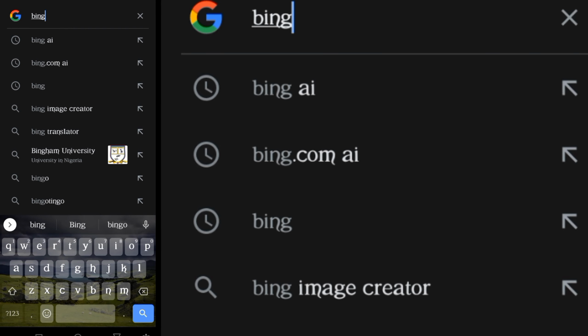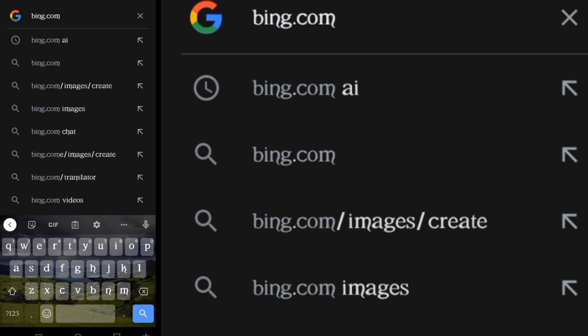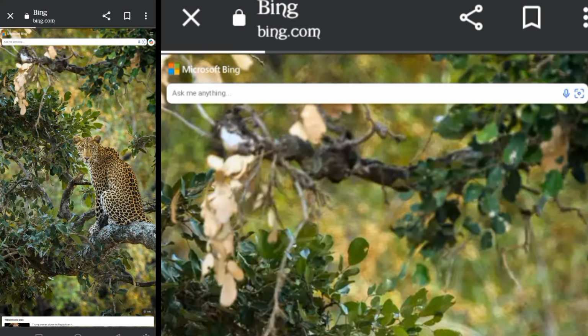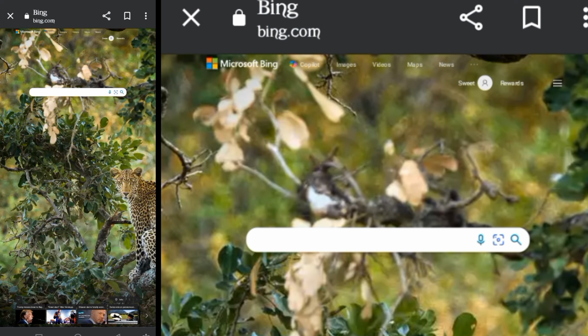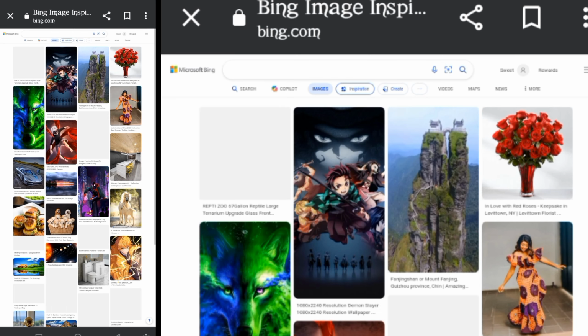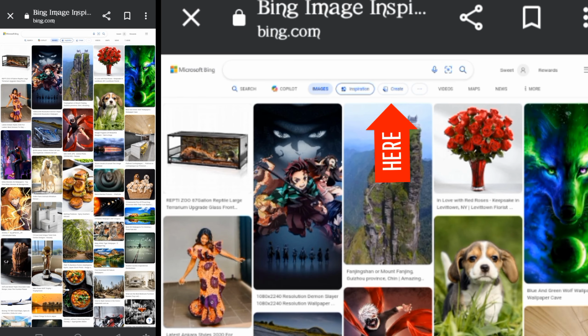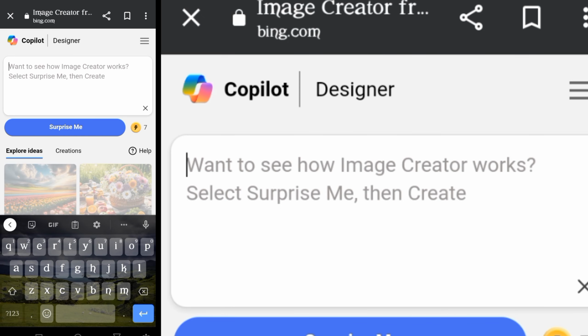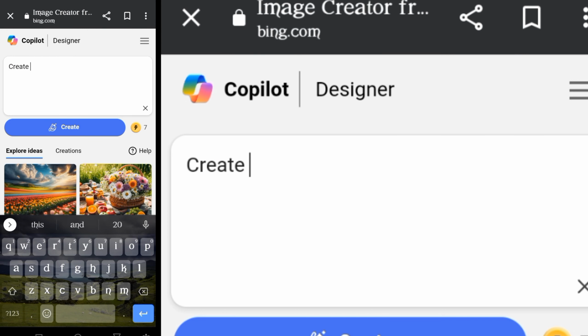First, you type bing.com on your mobile browser. Since we are using our smartphone, make sure it's on desktop side mode. Then click on images, click on create. Now it's time to enter our prompt. In this context, a prompt is an input or a command provided to generate a response.